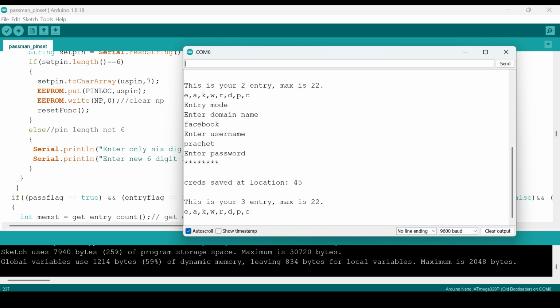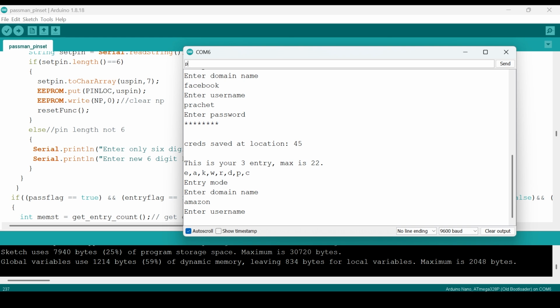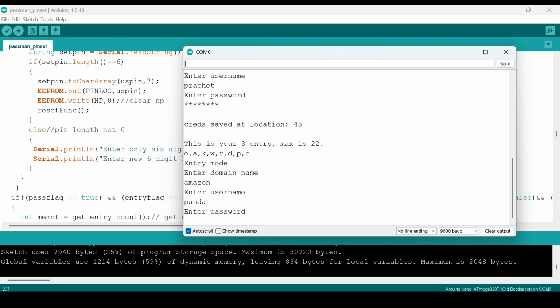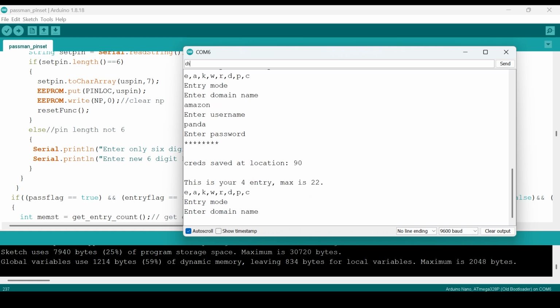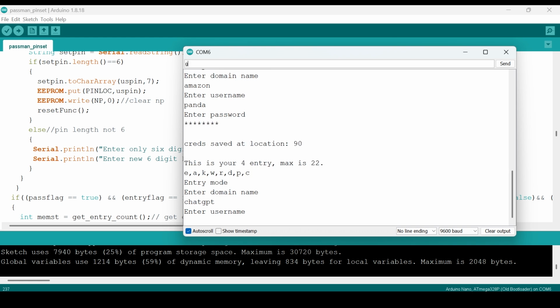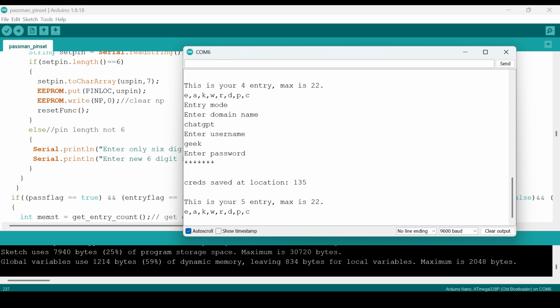Let's add one more entry, Amazon, enter username, panda, password 123 hashtag shop. Let's add one more entry, chat GPT, username geek, password 123 hashtag GPT. So in this way we have added 4 entries.